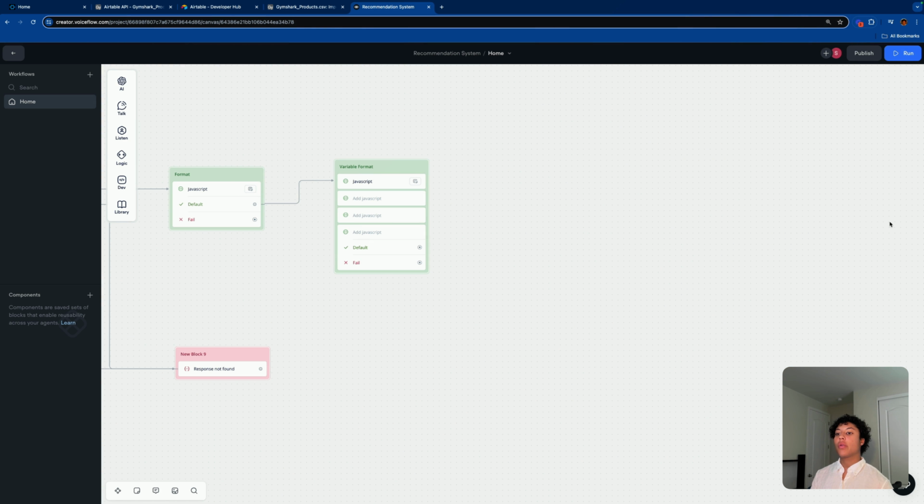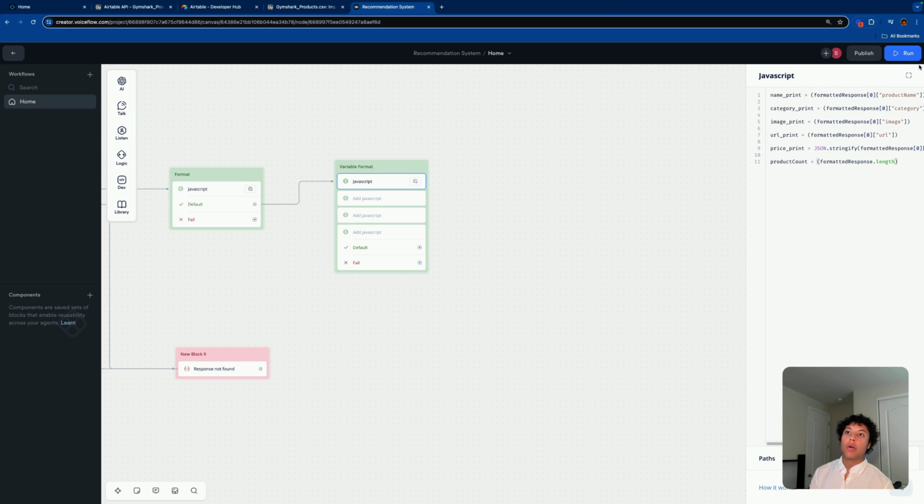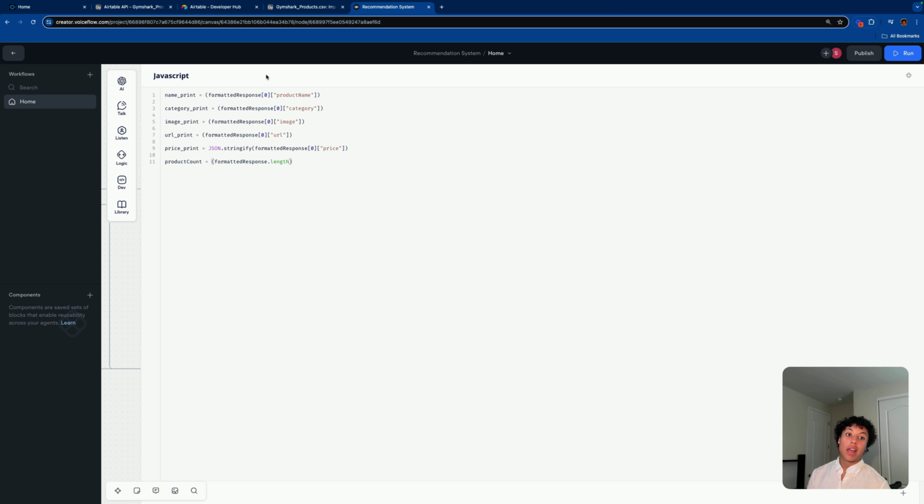And the first block, we're going to add this information. So what we're doing here is we're basically setting the first product that it pulls as a variable name print. So the product number 1, whatever the first product is that our API finds, we are going to set that to this. So name print, category print, image print, URL print.